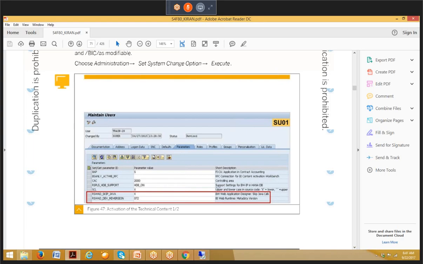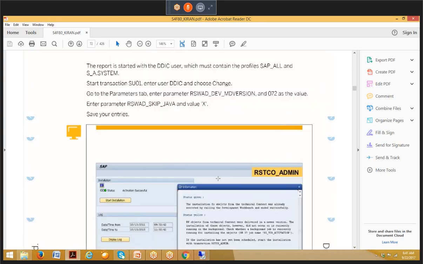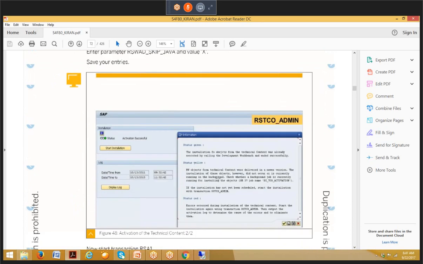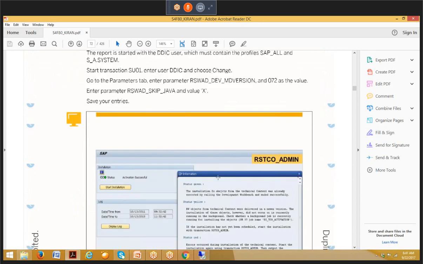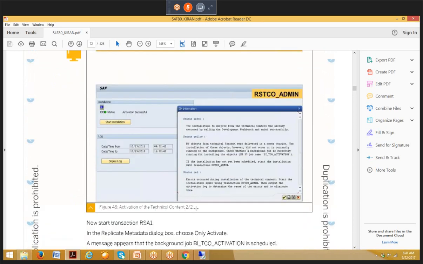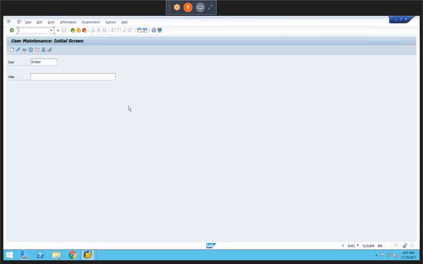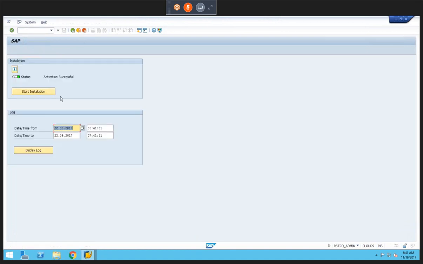Next point, installation: the activation of the technical content. To activate the BW technical content, we need to go to rstco_admin. Let's go to rstco_heading. So this is activation successful.